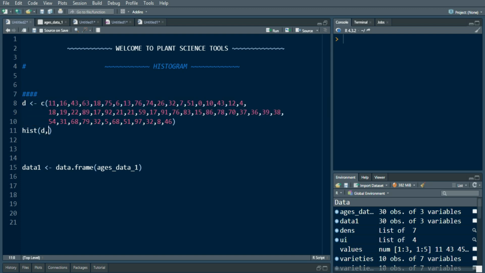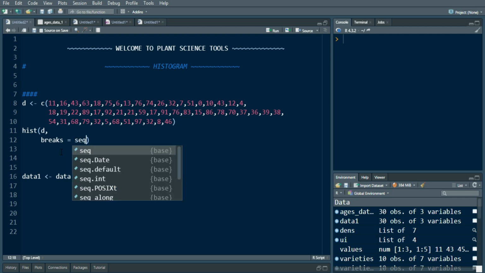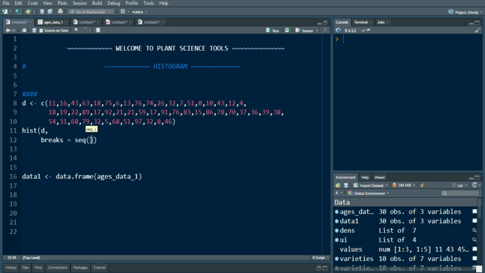After giving the x variable, which is our d, now we will specify the breaks. I will tell you how the breaks will work. First of all, we will need to create another function, that is breaks, and we can use it in this way: first of all sequence, and now we will specify the sequence, from 0 to 100, and then again I will specify by equal to 5.